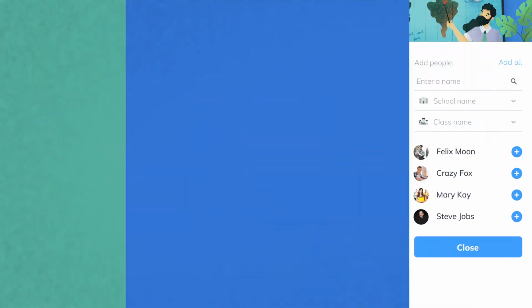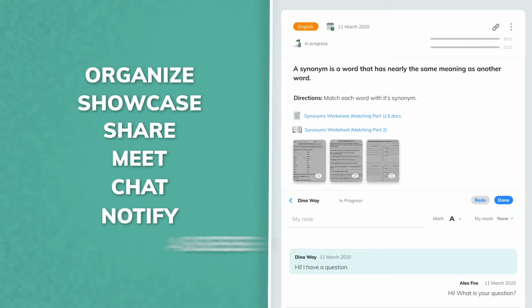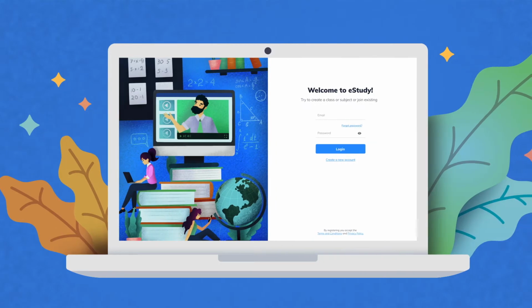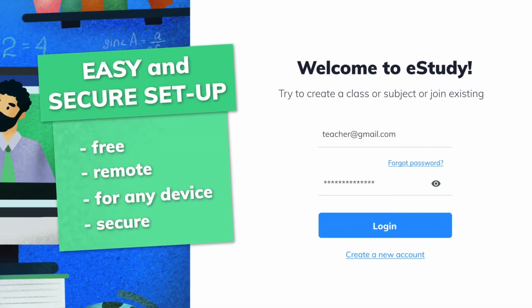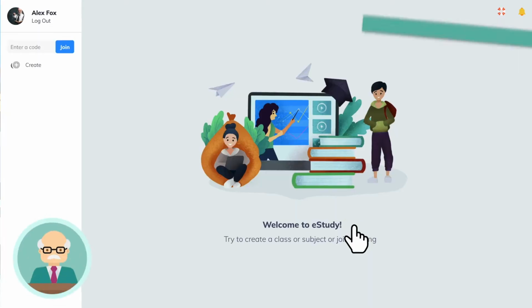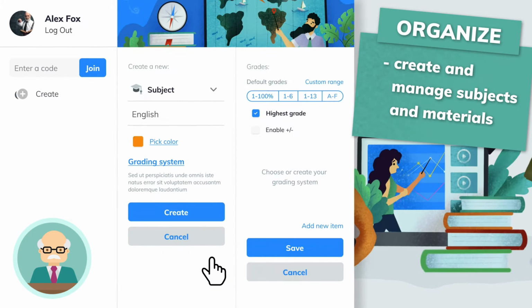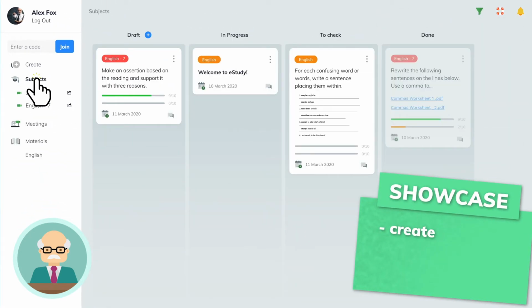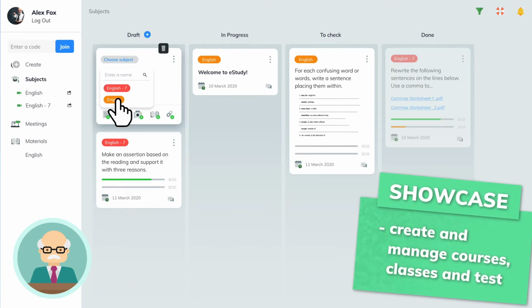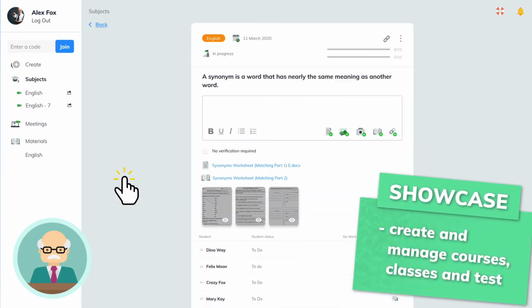eStudy FM is a user-friendly organizing tool for schools and tutors of any subject with tons of great features. Setting up your account is easy and secure, and you can use eStudy FM on any device, online and offline. Teachers can create and organize subjects, materials, classes, courses, and tests. And they can showcase these tickets on our intuitive and interactive whiteboard tool.